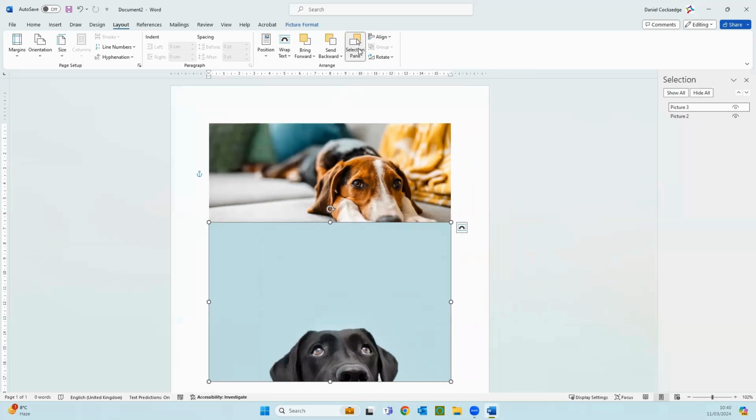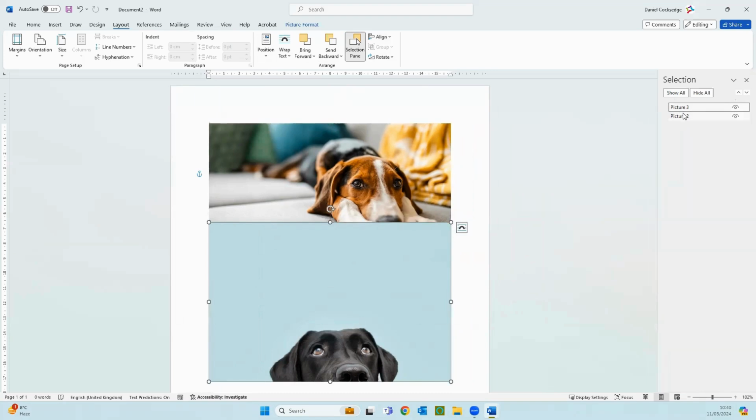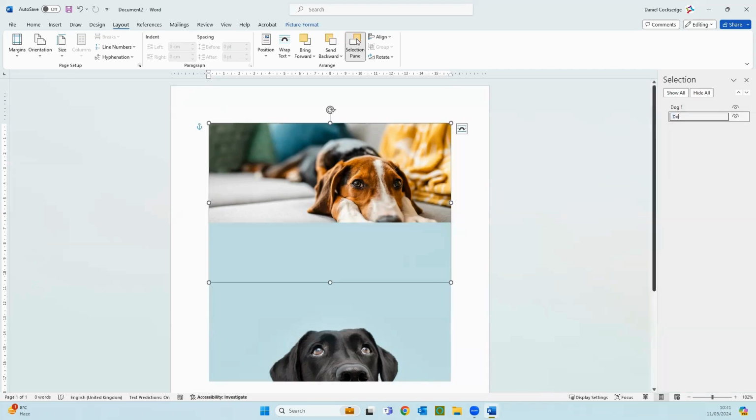Selection pane just allows you to select what picture you're looking at that point. If you're formatting images, sometimes if you've got images on top of each other, it's quite difficult to capture them, especially if they are completely overlapped. So this gives you the option to select those pictures quite nicely. And you can actually name those images, so you could call this one dog one, and this could be dog two, just so you know what you're working with and how you're working on it.